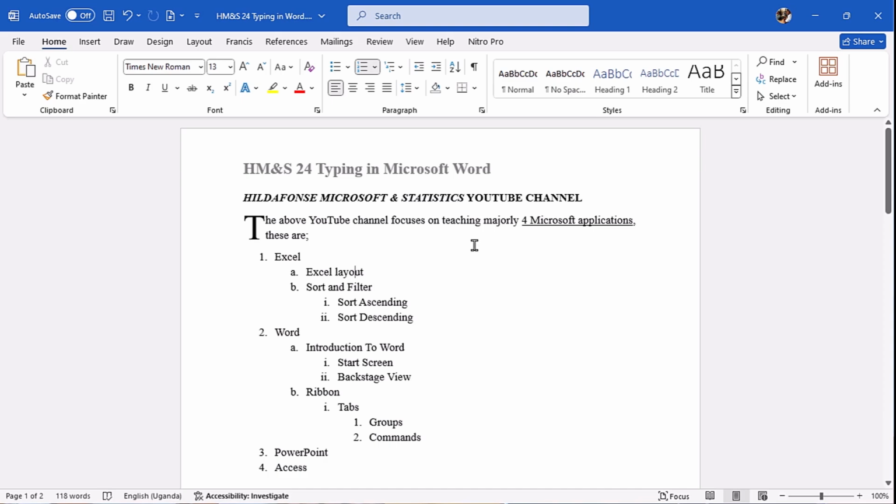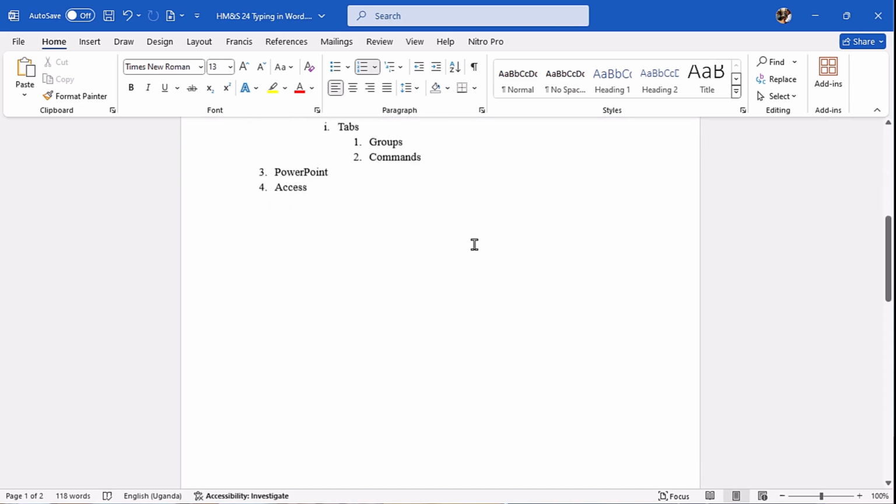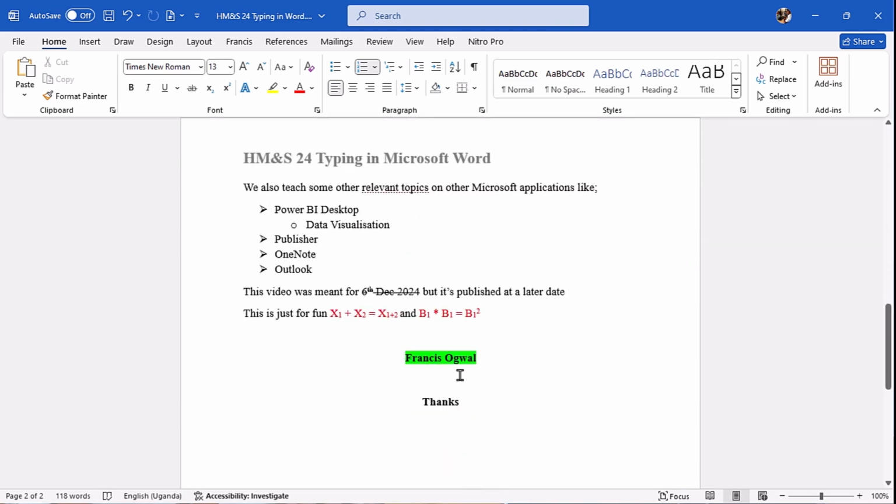This is exactly what we are going to type. This is page 1 and we have also the second page down here. This is page 2. So when we are done typing this, we would have gone through most of the techniques that are used for typing in Word.